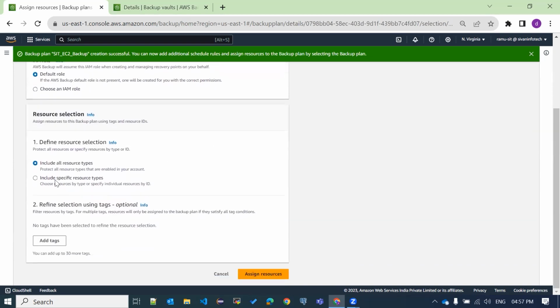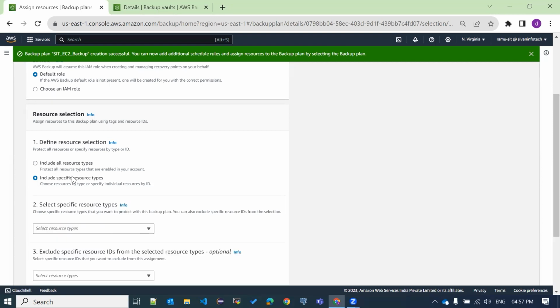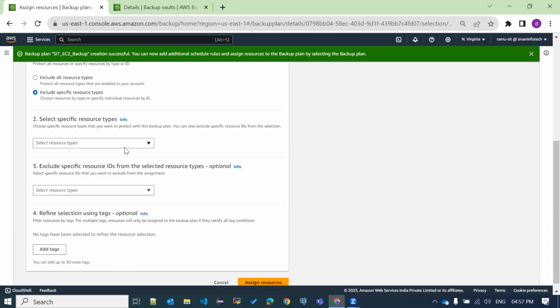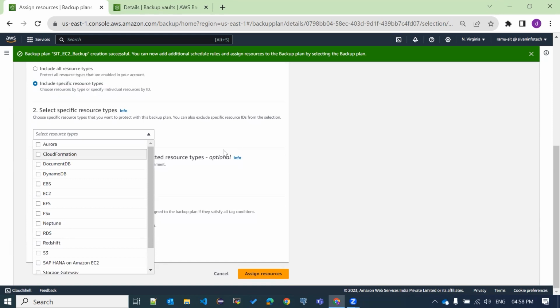If you come down here, it will ask you to include all resource types. It will include all the resource types in the entire account, in this region. What are all those resources? We'll see in the include specific resource types option. If you're able to see it, select specific resource types. How many resource types will be there?